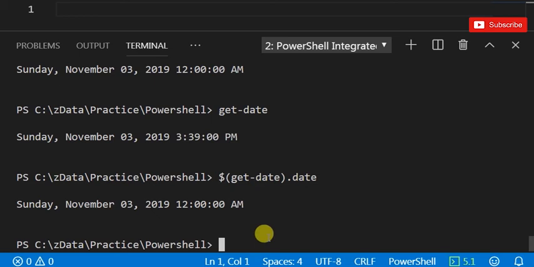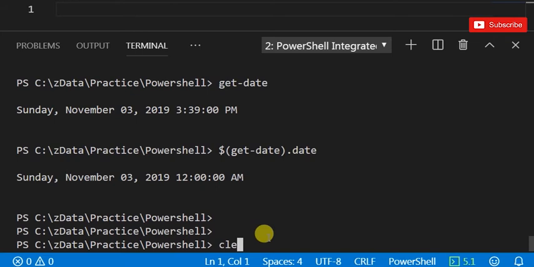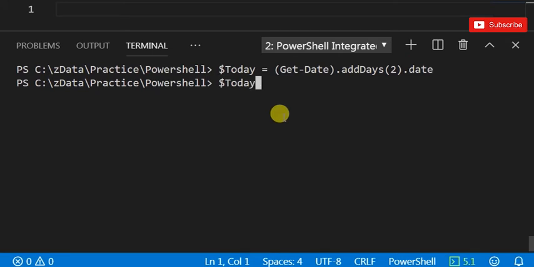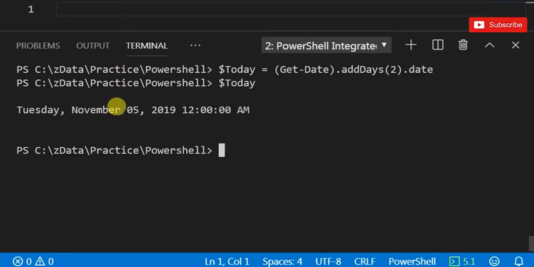We talked about this more in our date and time video, so you could refer to that if you like. I'm just going to clear it. One of the things we just saw with today, I can also do that. I could say getDate and add a number of days, and then the .date will be stored in today, and that prints November 5th, which is 2 days from today.